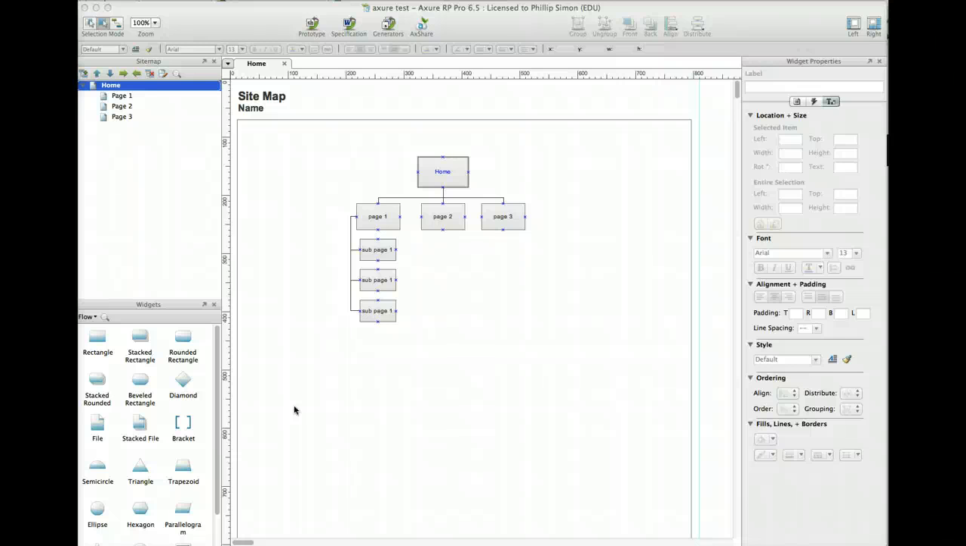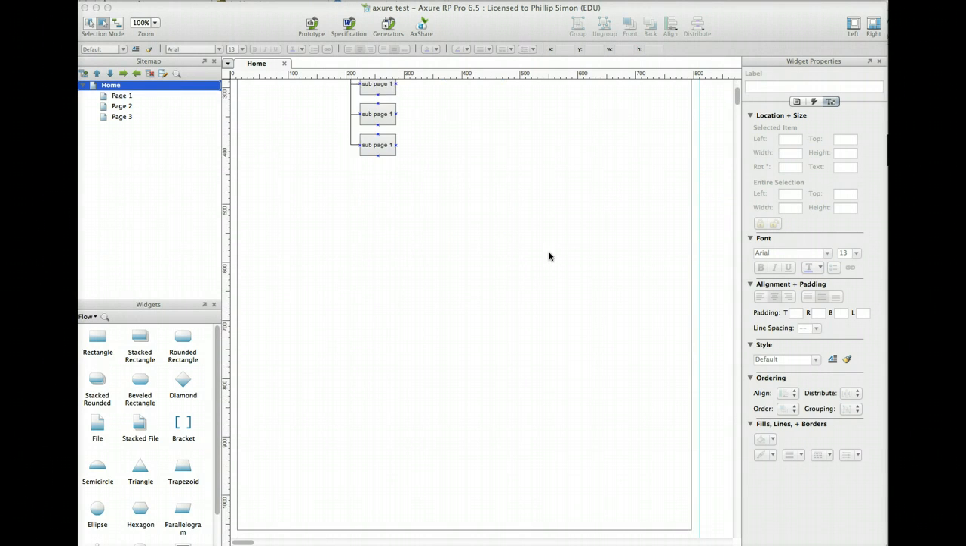Good morning. I'm going to demonstrate using Axure to create a sitemap. I'll go over some of the basics and some tips to make this as easy as possible. I don't know if "easy as possible" is the right term, but to give you some tips that'll help you through the process. I've created a sample here.